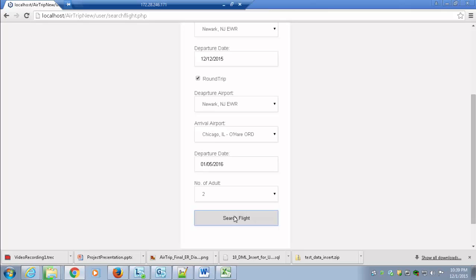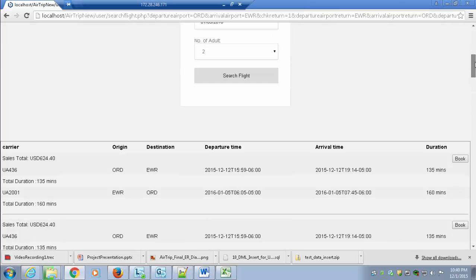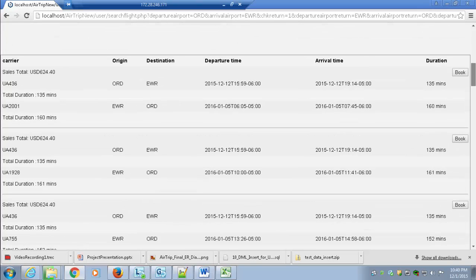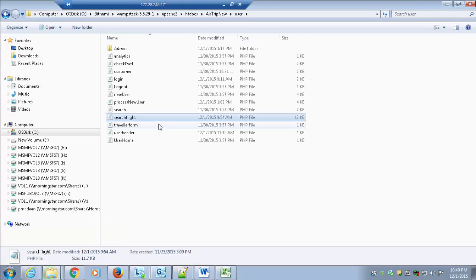So now if I hit search flight, there would be a list of flights for this particular time frame populated. If you see, there are a number of flights which have been searched, and these are all the flights. Now if I take you to search.php, now this is search.php.